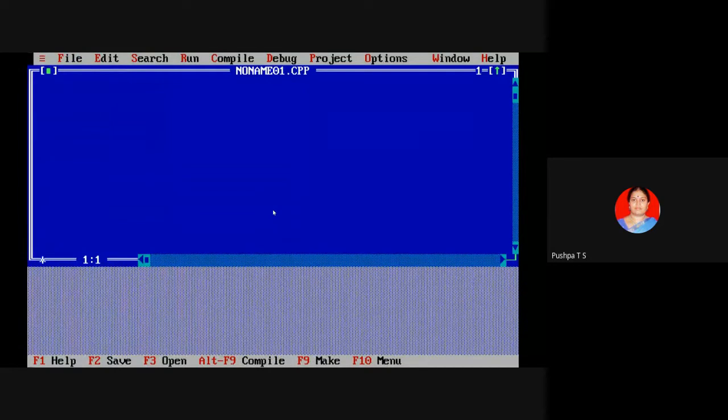What is the first header file I have to include? Hash include stdio. Is it case sensitive? Is C programming case sensitive? Yes, it is.